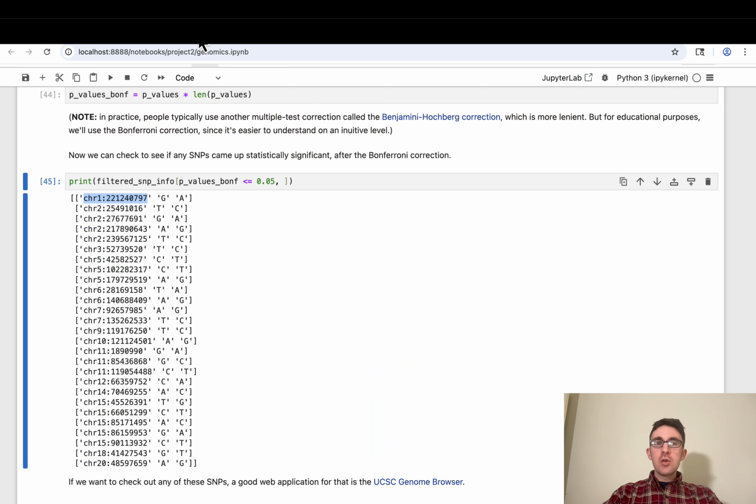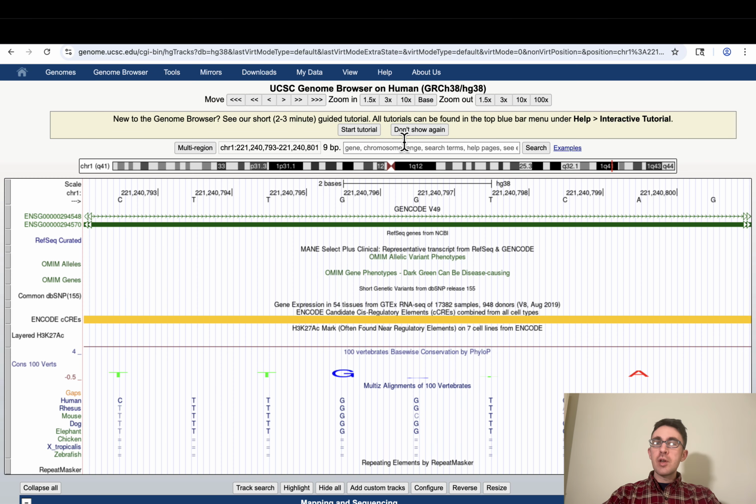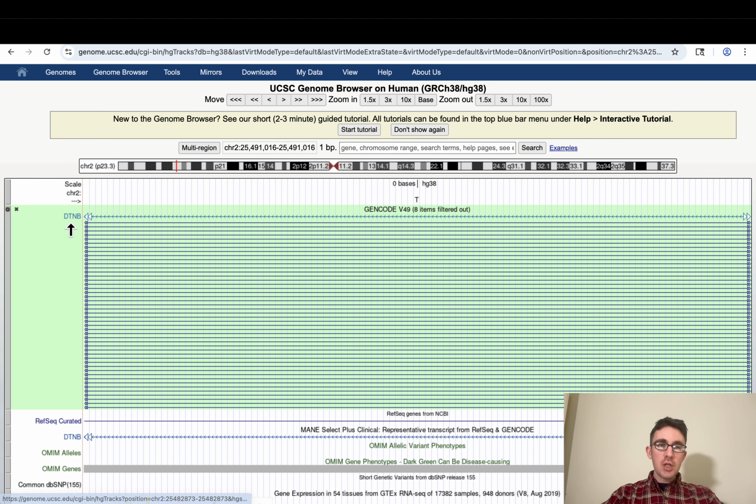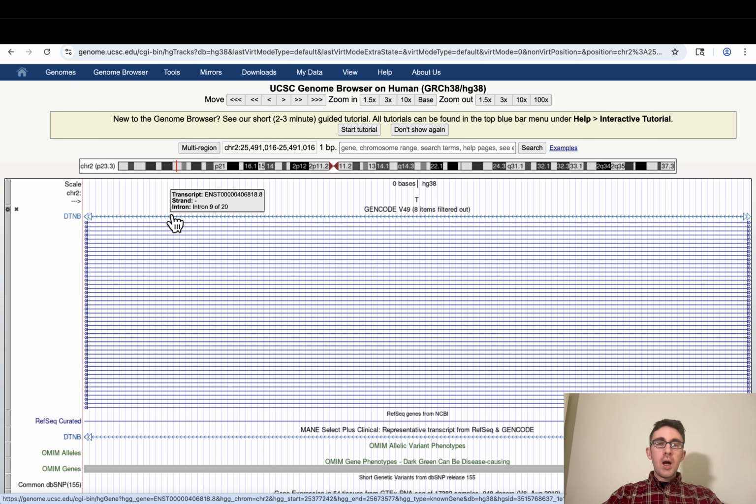So maybe we can try searching for another one too, just to keep showing you guys some different examples. For this one, it actually is associated with a gene, where it gives us the gene name. It's this one, DTNB, and it's an intron for this DTNB gene. And I just picked these SNPs randomly.